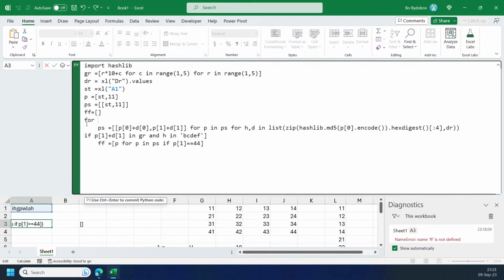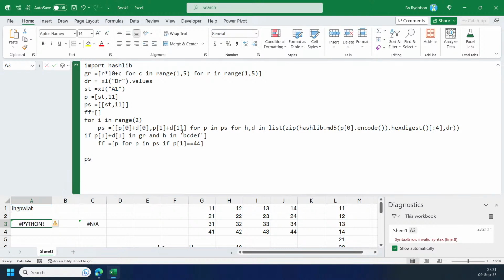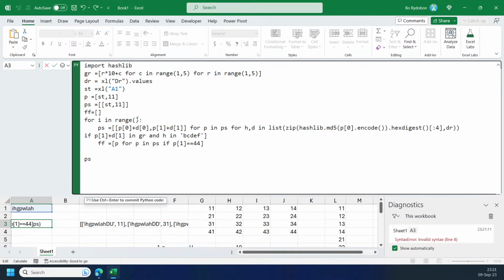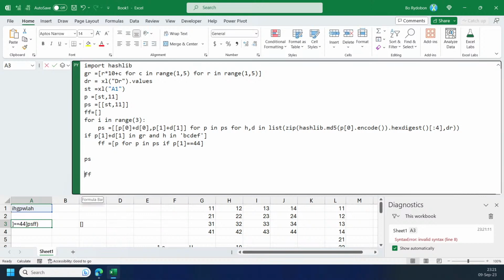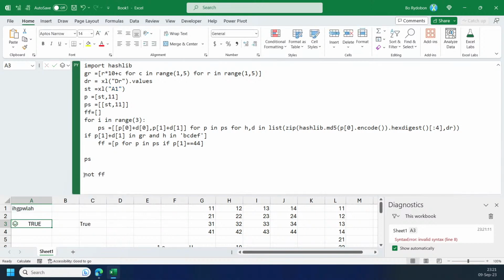Okay, for i in range, let's do 2 loop here and see if we get PS. Oh no, let's get this one. So this is 2 loop, 3 loop, and then FF is still blank and not FF is true, so it should keep running.